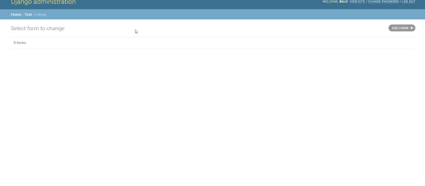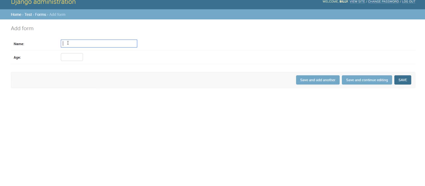So I can click on this, and I can add a form, and then here we have our name. In this name, I can only type in something 100 letters long. I'm going to put the name as Bob, age as, we can increment it because it's an integer field. Django allows us to increment this. So I'm going to set it to 35, and then I'm going to save.